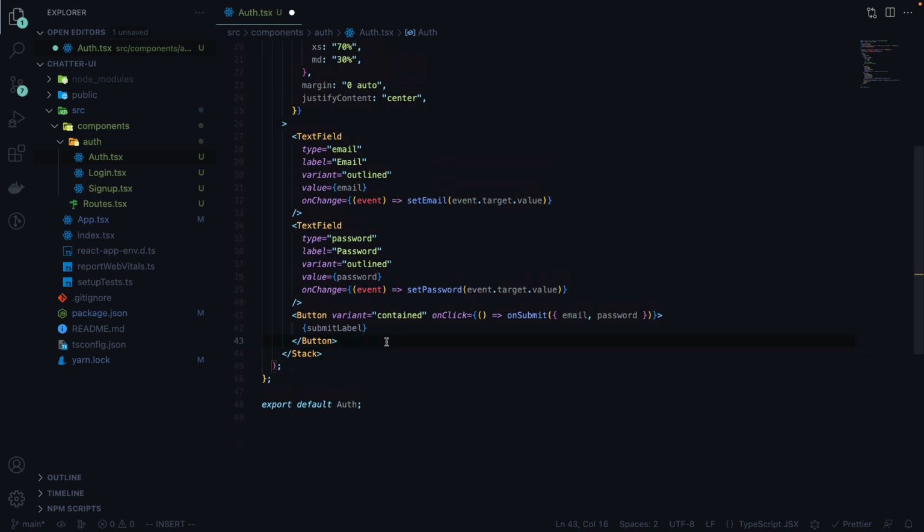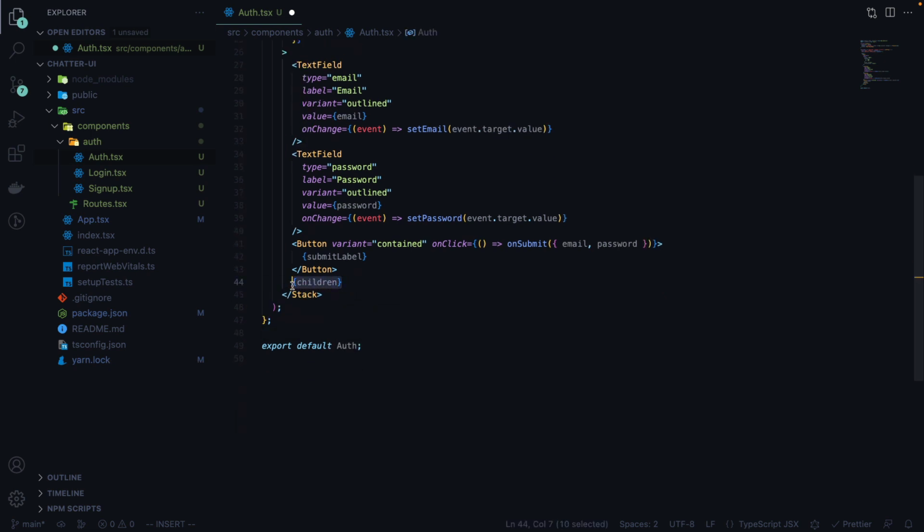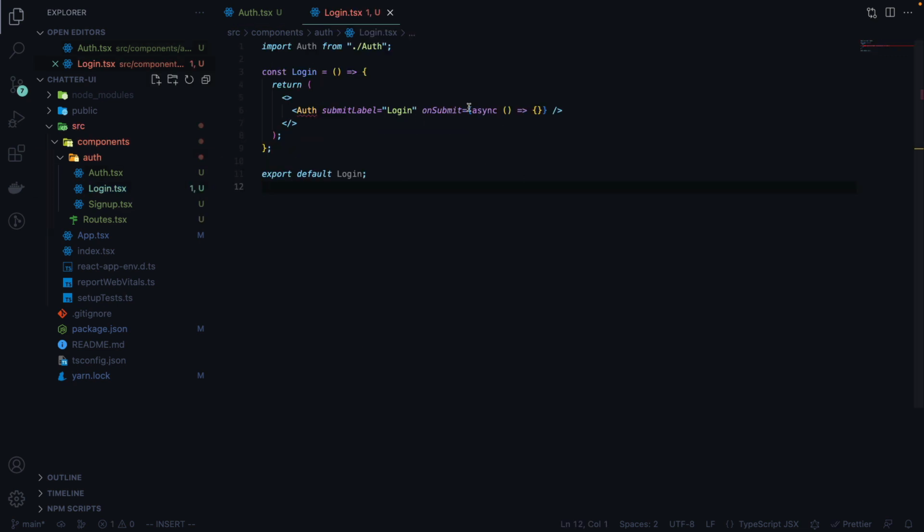And then below the button, I want to add the children and actually render the children component inside of our stack. So now back to the login component, we can see it's complaining now because we don't have children being passed in. Let's go ahead and fix that now.